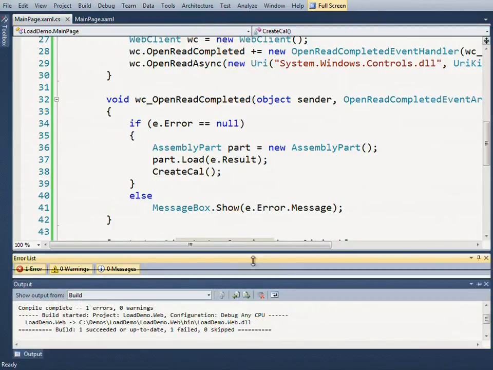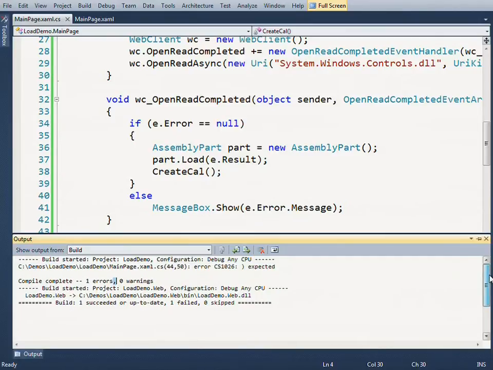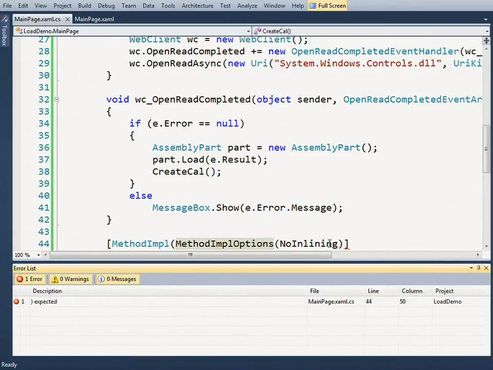Nope, it doesn't like something about it. Is it complaining about, no, it says 1 succeeded, 1 error. Let's see here. Missing a closing parenthesis somewhere.